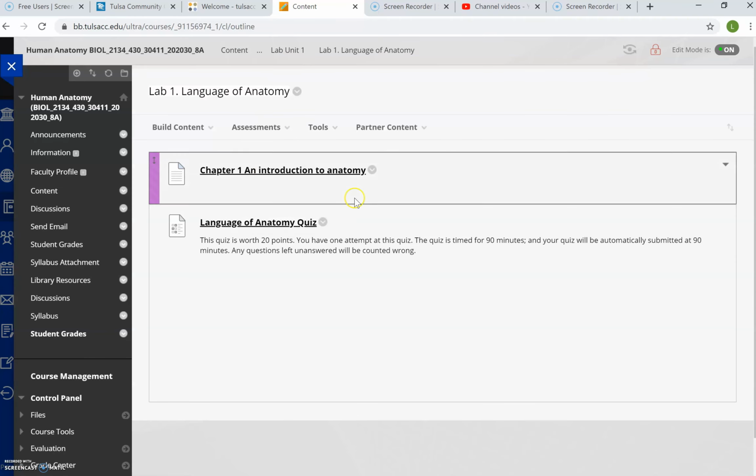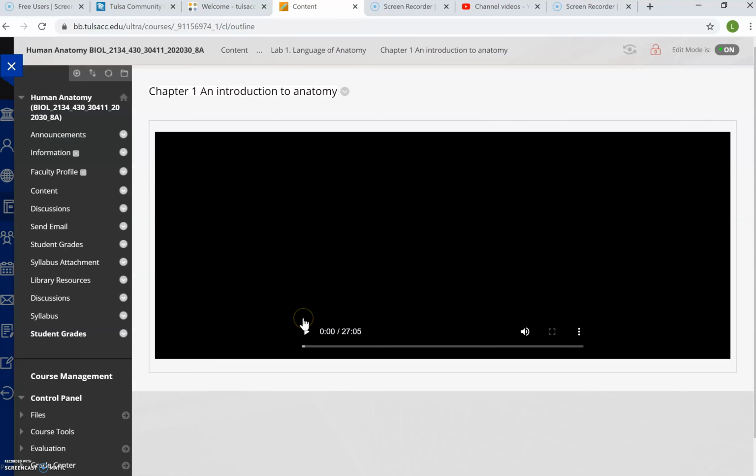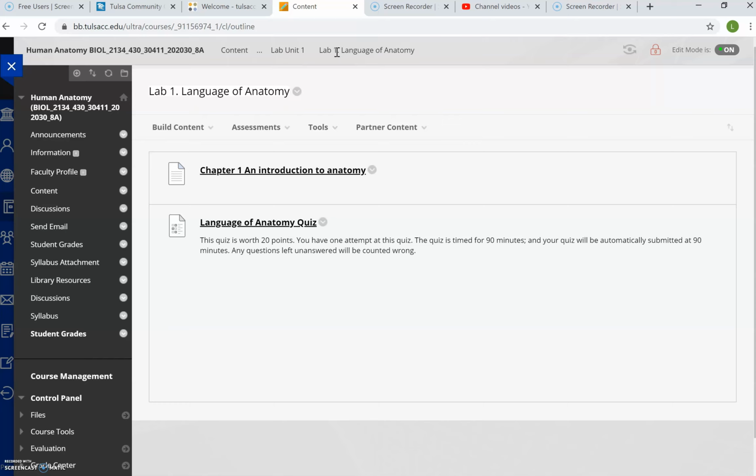You can see that you have Chapter 1, an Introduction to Anatomy. This is actually going to be a PowerPoint that has audio added to it. You'll click that little play button, and you'll hear me lecturing over that particular unit. I'm going to go back. Once you've listened to that PowerPoint and taken notes over it, you're going to take this quiz.